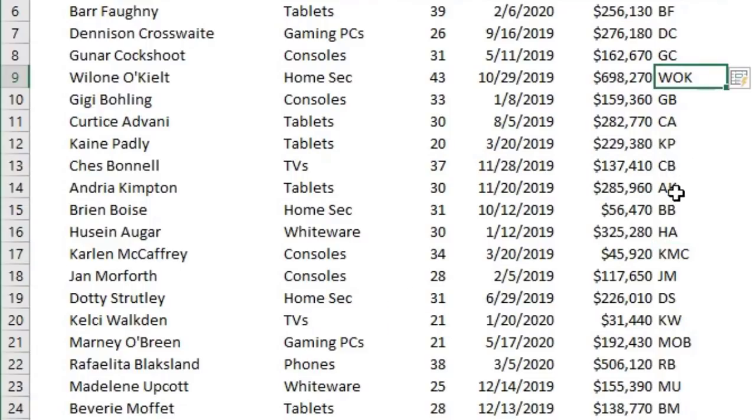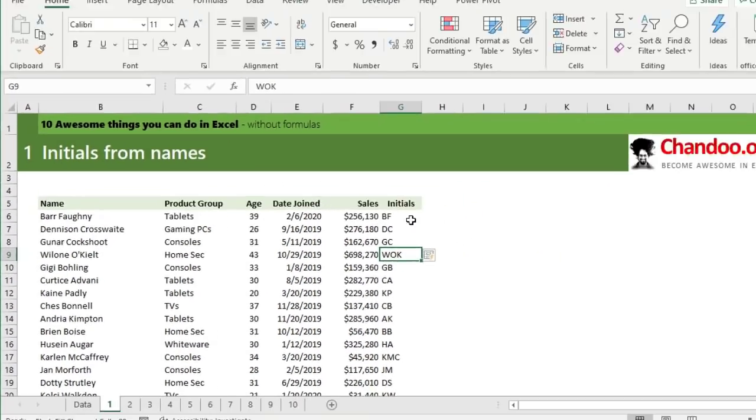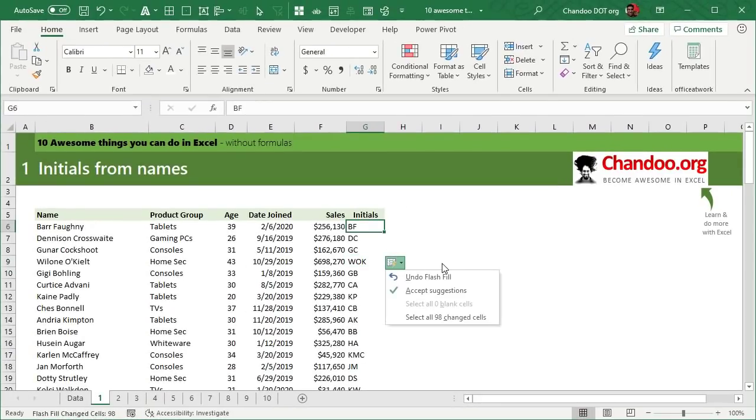Notice that Excel has identified the pattern here as every capital letter in the word that you picked. So here Willon O Kilt is WOK. So that's how it is. This is actually called Flash Fill, and you can use this to do something and Excel will follow the pattern for you.